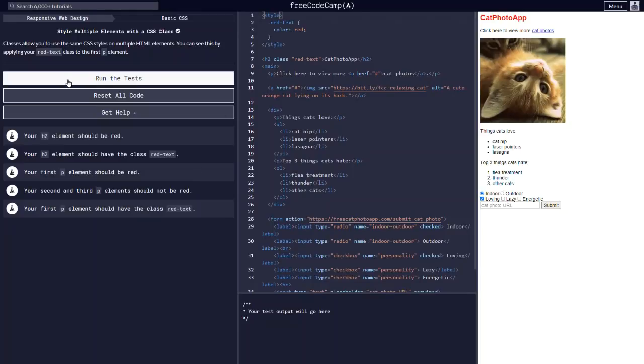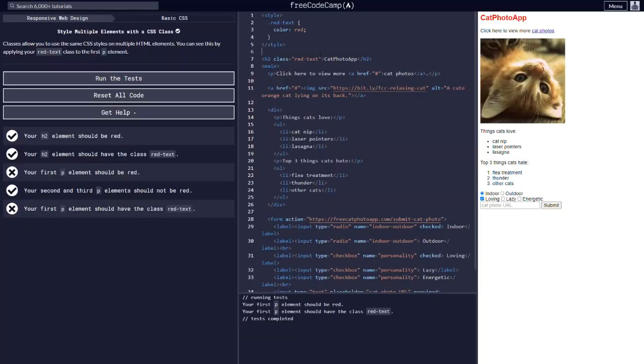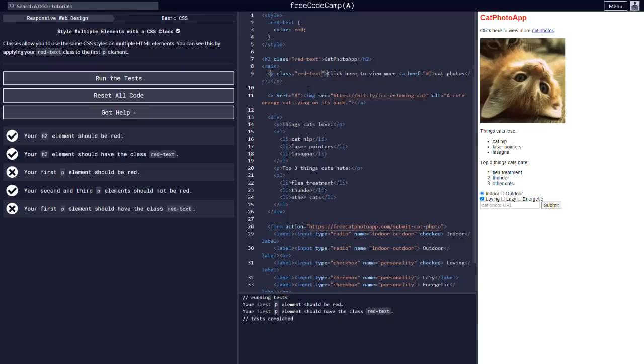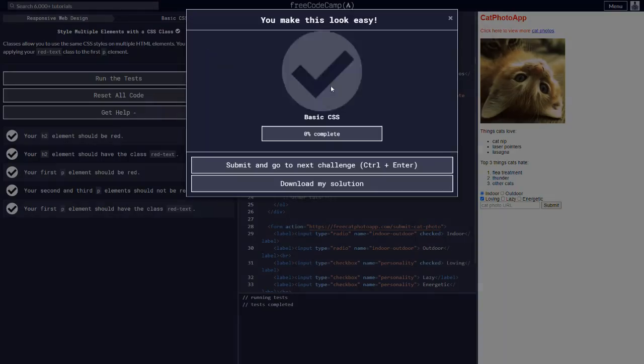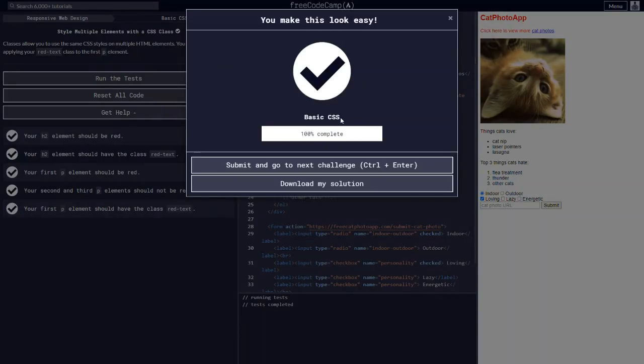So we're gonna have to do your h2 elements should be red, h2 elements should have red text. Your first p element should be red. I think it's already done. No, your first p element should be red. So we give the class name that we just styled with the color red so that it can inherit the properties from here. Okay, we can go to the next one now.